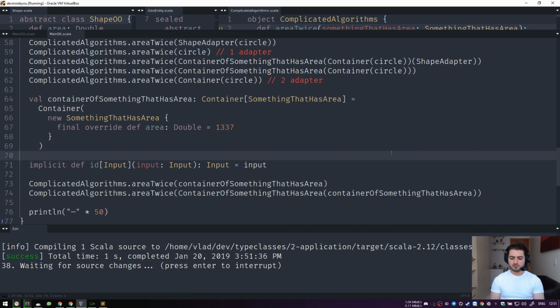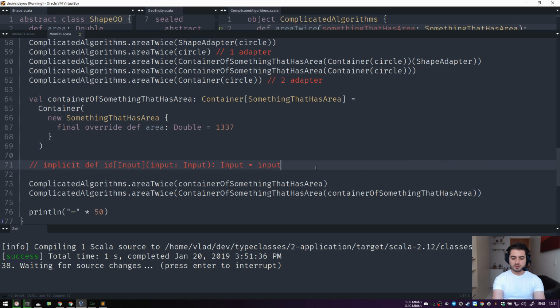So how did it work before? How does it work without this? And the answer is that this function already exists in the Predef object, which is imported into every file. And this function is called conforms, I believe. We're not going to go into it and look at it. Just know that it exists. I just wanted to show you that this pattern also works for something that has an area from the very beginning and didn't need to be converted first.